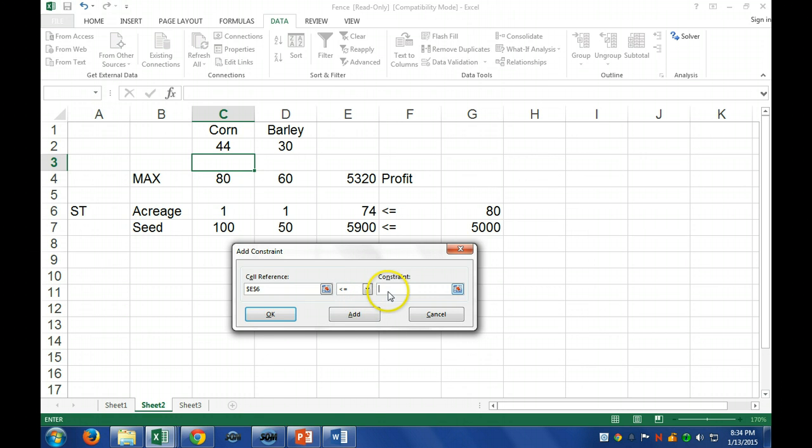I'm going to click in this right-hand box. That has to be less than or equal to what? What's on the right-hand side of that constraint? 80, and instead of writing in 80, I could write in 80, but if I can, I like to use cell references, so G6. So I have E6 less than or equal to G6. And then I'm going to click add.